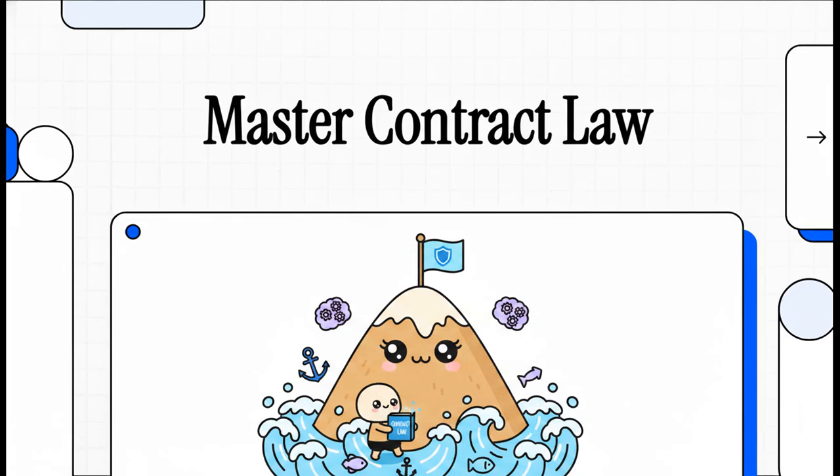All right, welcome to this explainer. Today we're going to tackle something that usually strikes fear into the hearts of law students, contract law. But we're going to conquer this overwhelming mountain using some seriously simple, yet incredibly effective memory cheat codes. If you've ever felt totally lost in a sea of dense legal terminology, you are in exactly the right place.